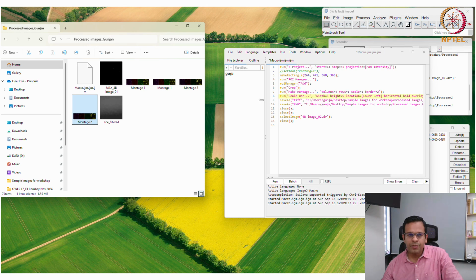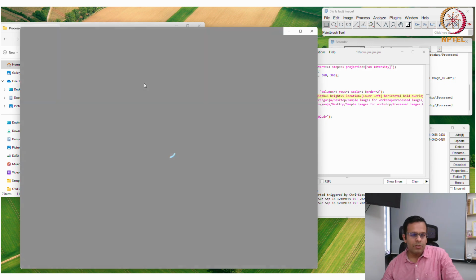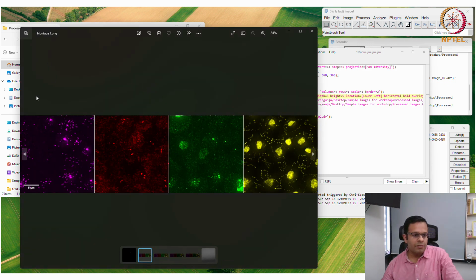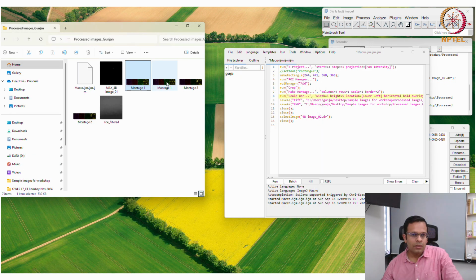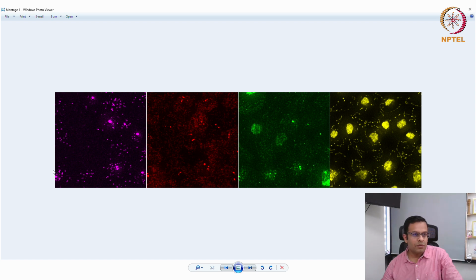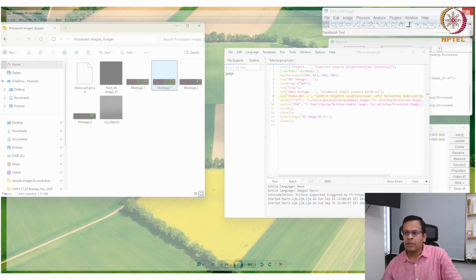Let me see whether in the previous TIFF file the scale bar was saved. This is a PNG file, the scale bar is there. And in montage1 also, in the TIFF file the scale bar is not saved. Okay, so it is not saving the scale bar in the TIFF file.